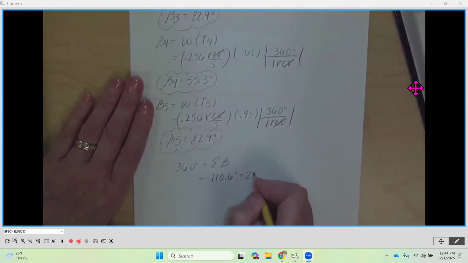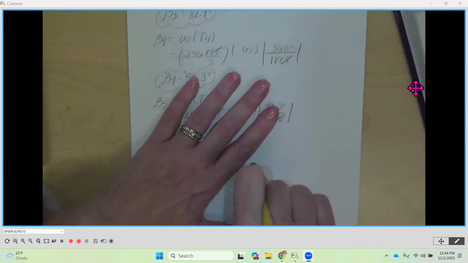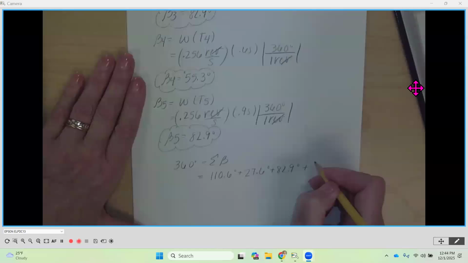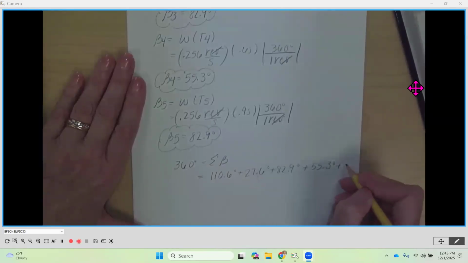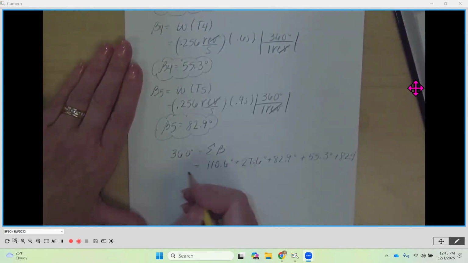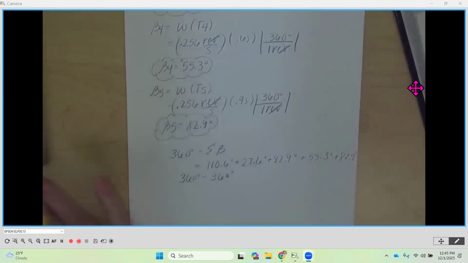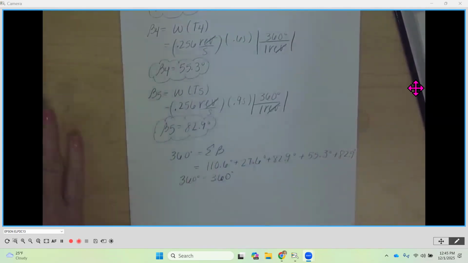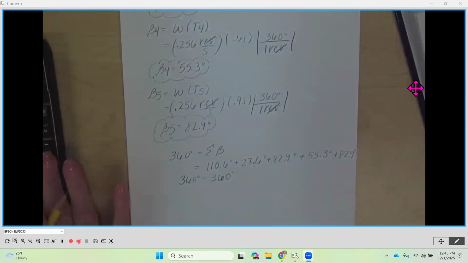Beta 2 was 27.6 degrees, 82.9 degrees, plus 55.3 degrees, plus another 82.9 degrees, okay? And if we add those up, do we get 360 degrees? We do. I'm pretty confident, but it's good to check.